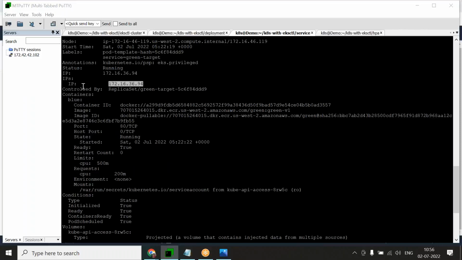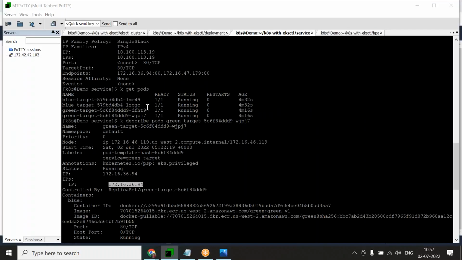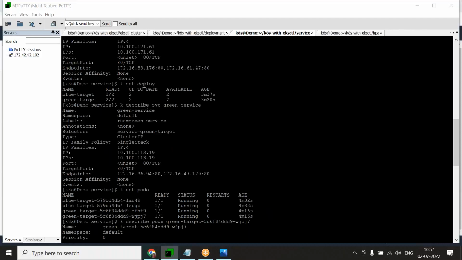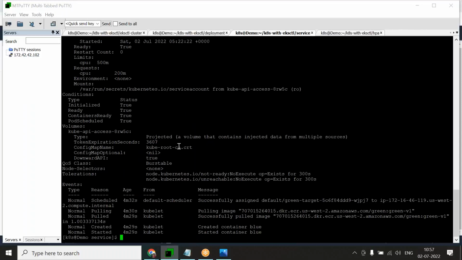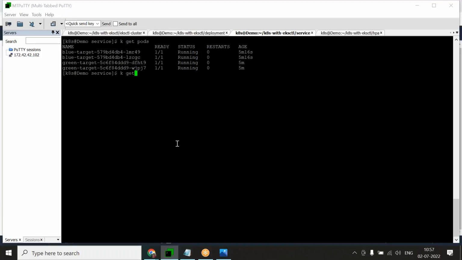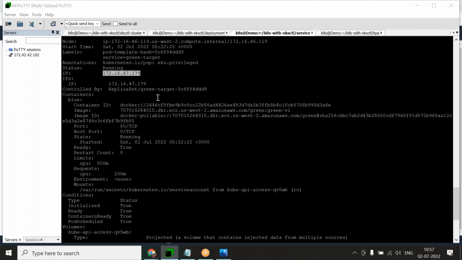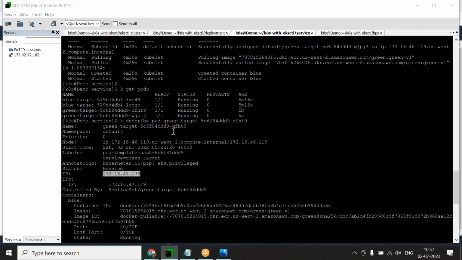If I go to IP address 94, get deploy, where is that service? Green service. Which one is this? Sorry, this is a bit confusing. Get pods, describe service, describe pod, say green. The IP address is 179. Okay, green pod IP address is 179.